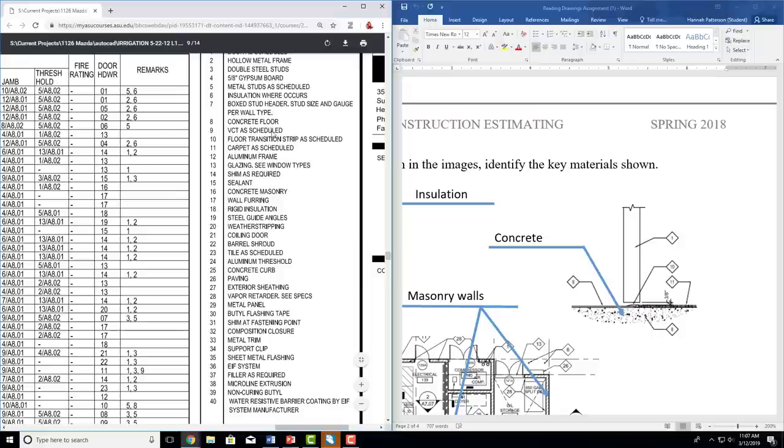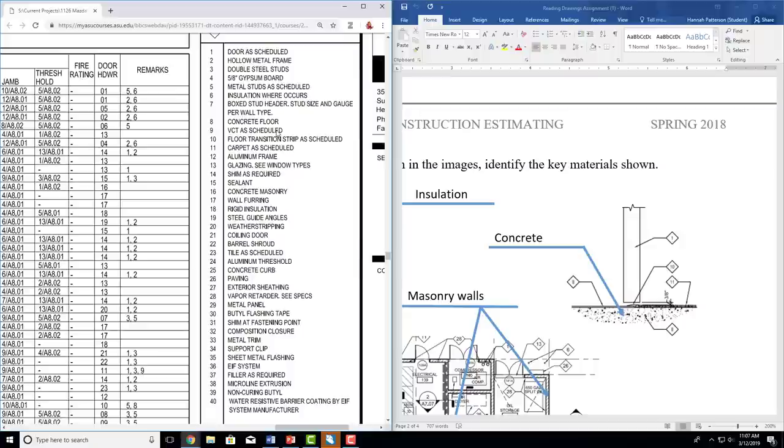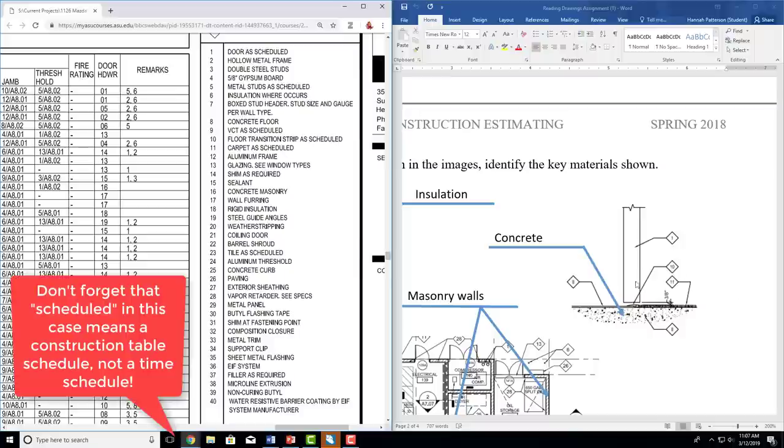9 is VCT as scheduled, which is vinyl composite tile. So it's pretty typical, especially in apartments or new office buildings, where it's that fake wood looking stuff, but it's actually more of a tile than it is wood. So it's basically fake wood. Then floor transition strip as scheduled. So that was where this 10 is right here.